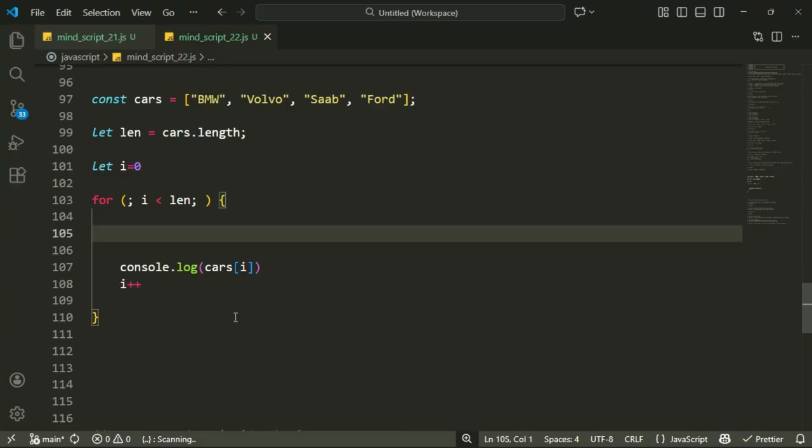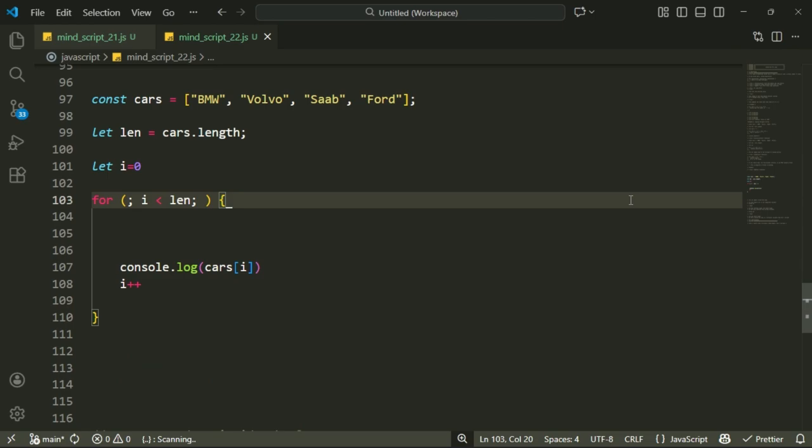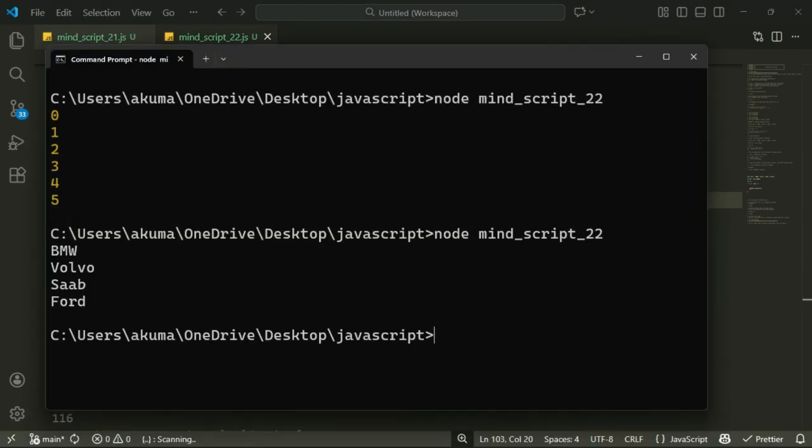So here you have your condition, here you have your initialization, and here you have to write your increment. Got it. You can update your increment inside the loop. Let me execute and you will see the result: BMW, Volvo, and so on, and Ford. I hope you got to this point.